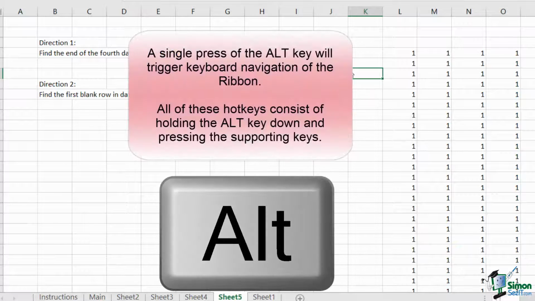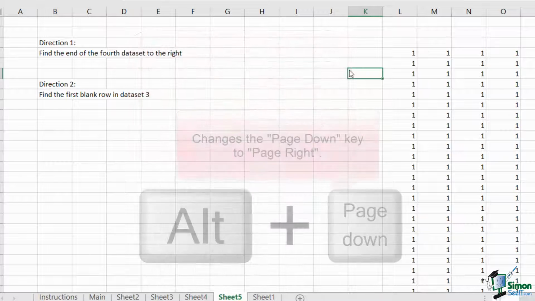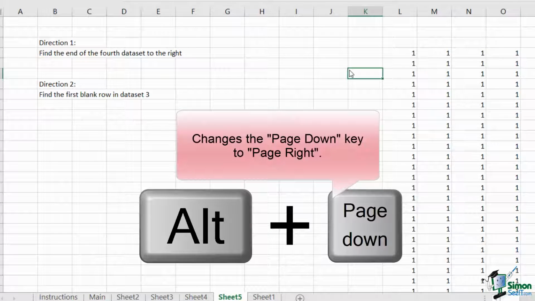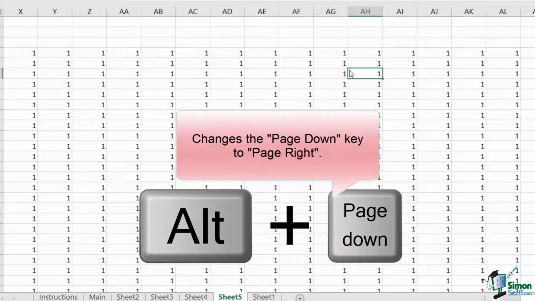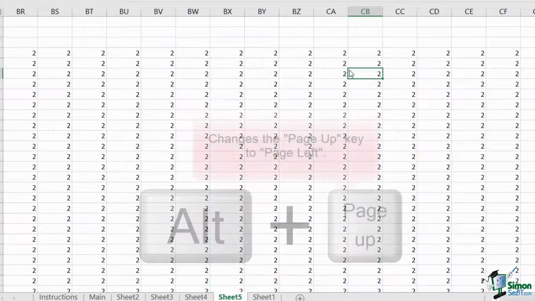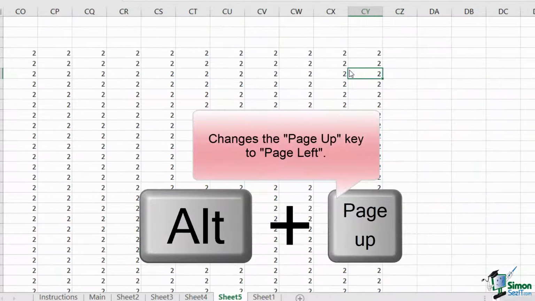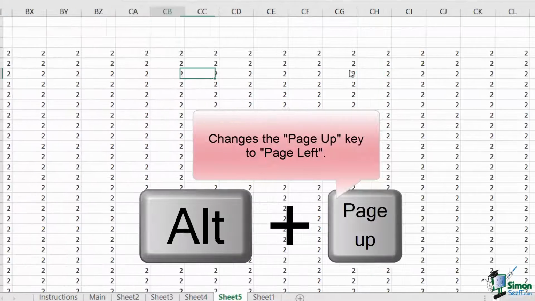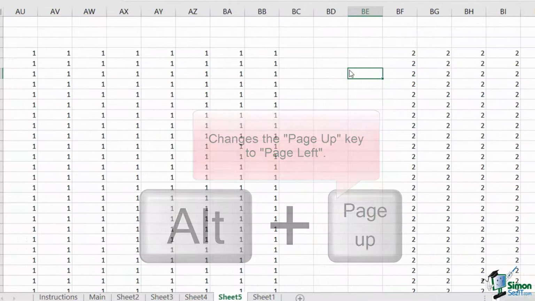Well, it's time to introduce the Alt key. Holding the Alt key will generally give an alternative function to many of your keyboard keys. For example, holding Alt and pressing Page Down shifts the worksheet to the right instead of going down. Just as with the up and down scrolling, the scroll is exactly the number of visible columns. Alt plus Page Up will scroll the worksheet back to the left.